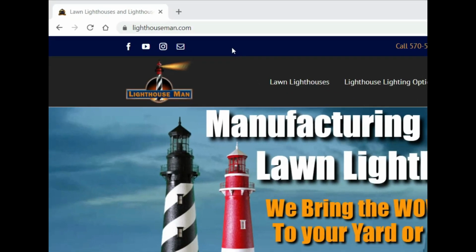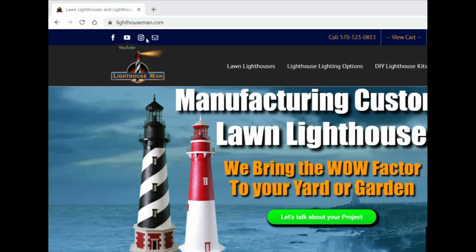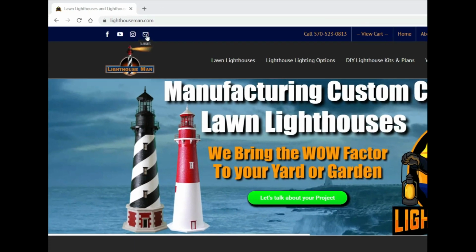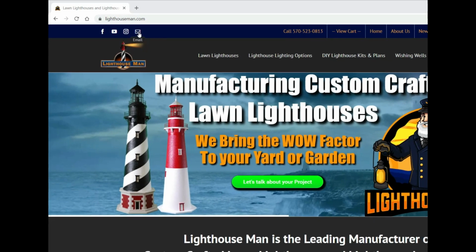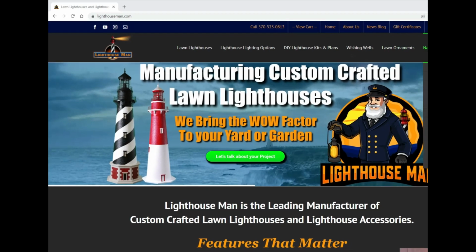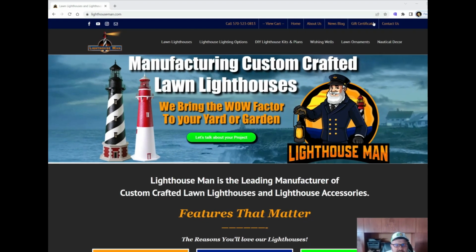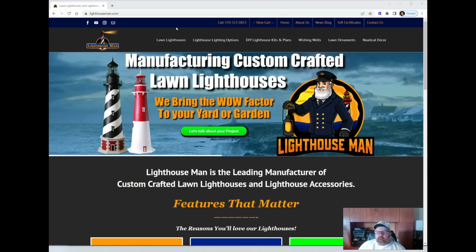At the very top, you're going to see this blue bar up here. This is going to have all of our social media icons where you can go to. It'll have our email, so that way you can email us. It has our telephone number, all kinds of other things. It also has our contact us page where you can go onto our website and fill out the application there and send us a message through our website.